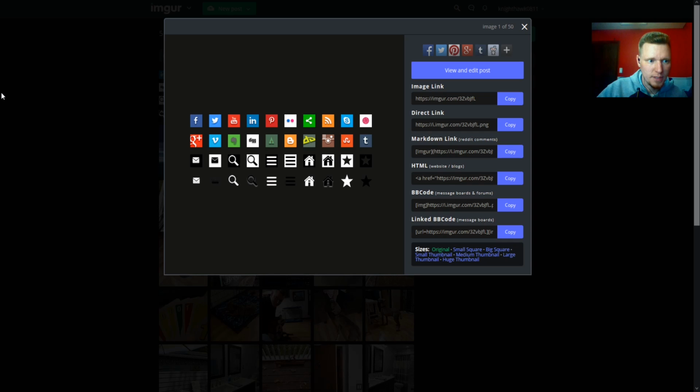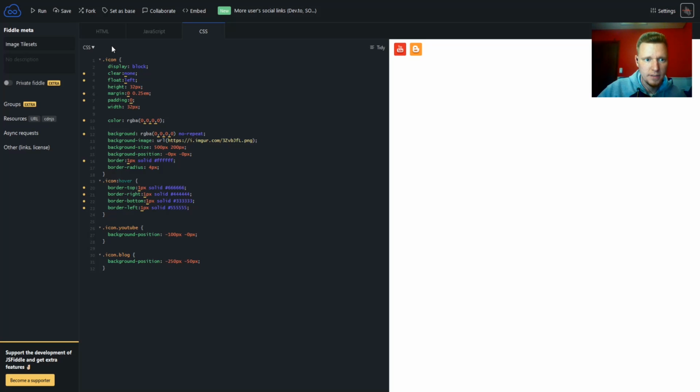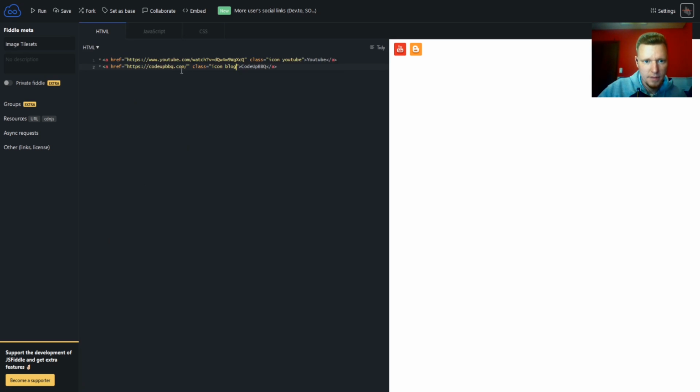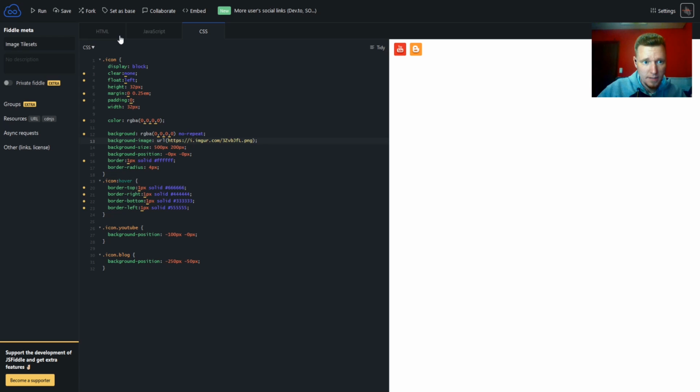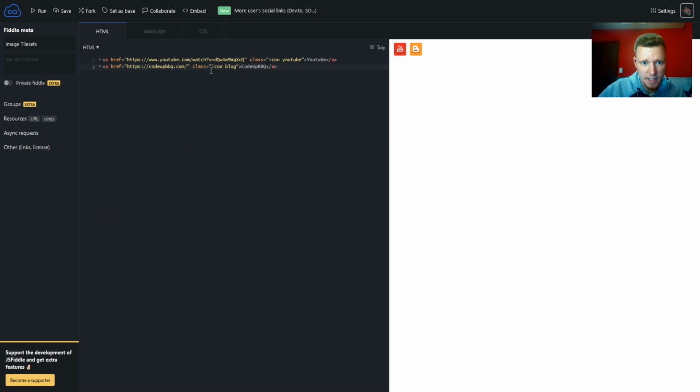Okay, so let's have a look at that JS fiddle. All right. I just have a couple of links in here, a link to a video on YouTube and a link to a barbecue blog. That's it, just those 2 links, and they have the classes. They have icon blog, icon YouTube. And that's all the classes that they have. That's all there is.